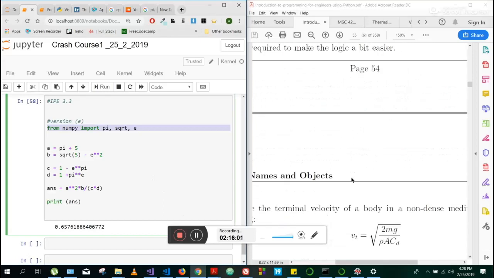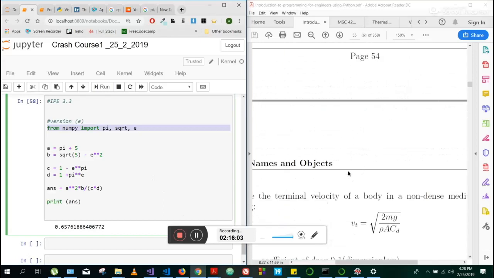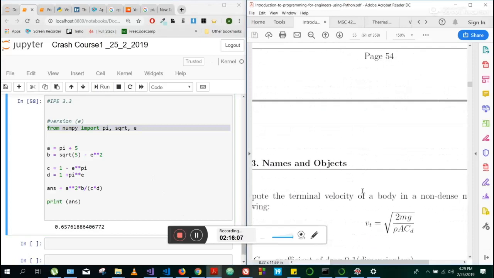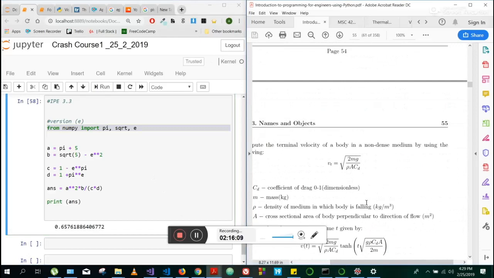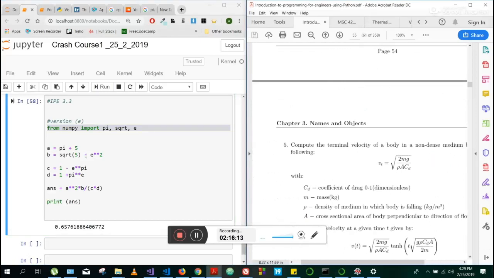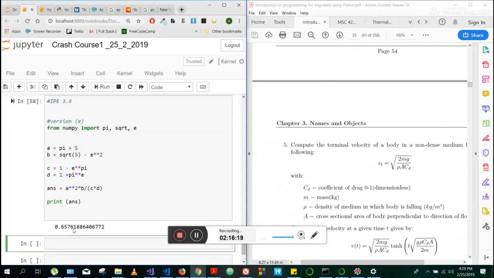Okay, that's that. Now what I want to show you guys where functions and all of this comes in is, let's look at question 3.4. So here's a question. Let me just zoom out a bit. Okay, so this is the question we have. So this must be 3.4 then. Here. Then IPE, let's copy this.